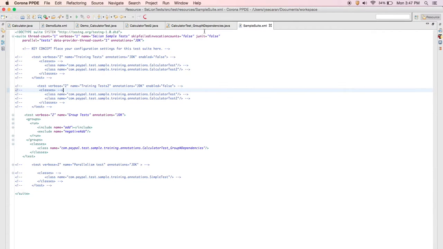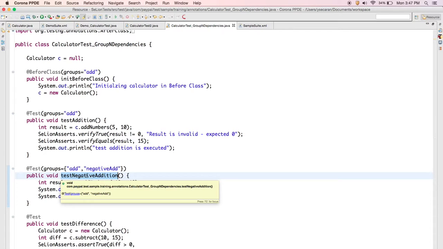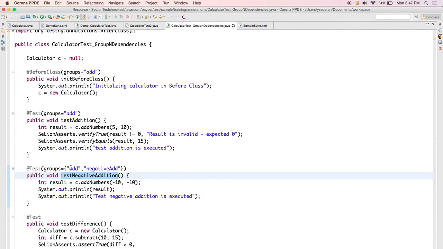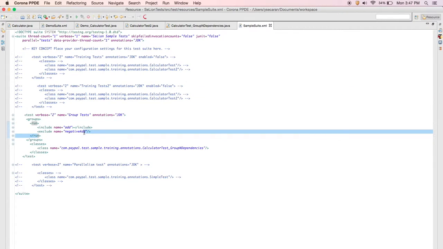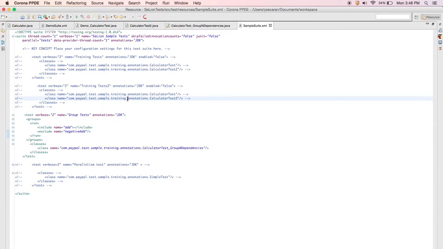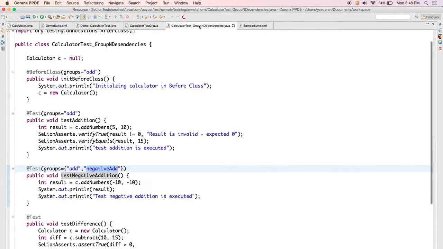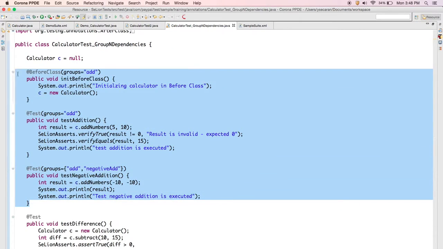In this case, although the test negative addition method belongs to the groups add and negative add, since we have specified the exclusion for the negative add group, it was excluded and only the test addition method was run. This is one of the basic things that needs to be understood with respect to groups.